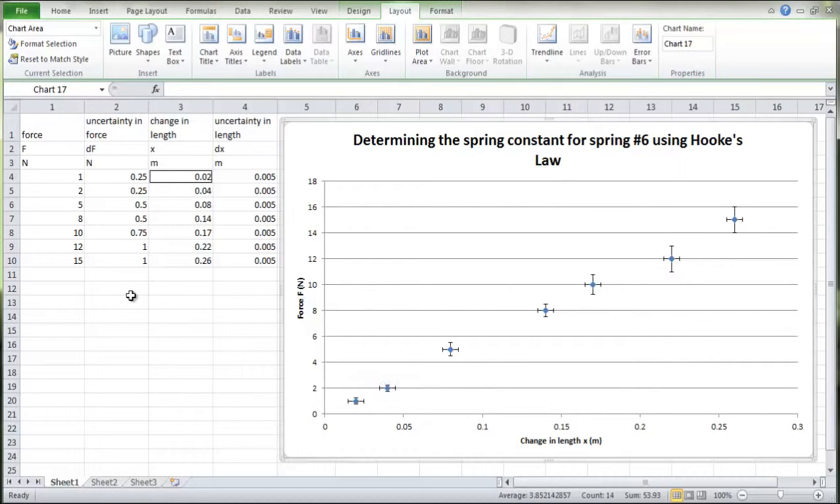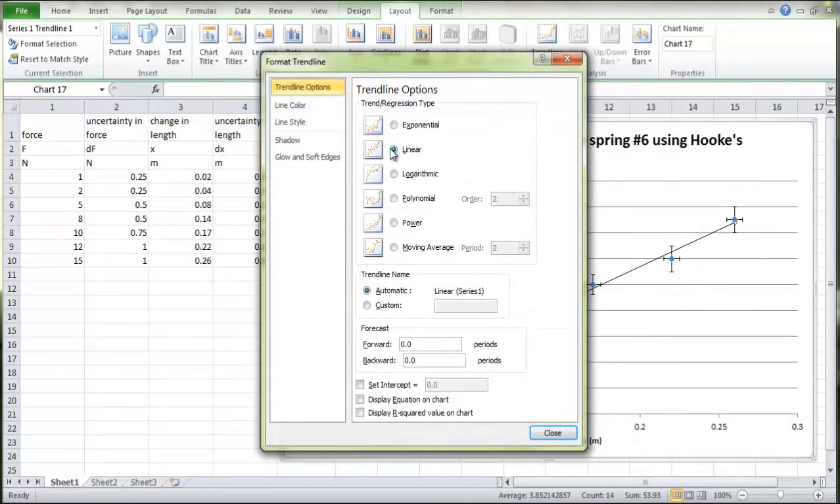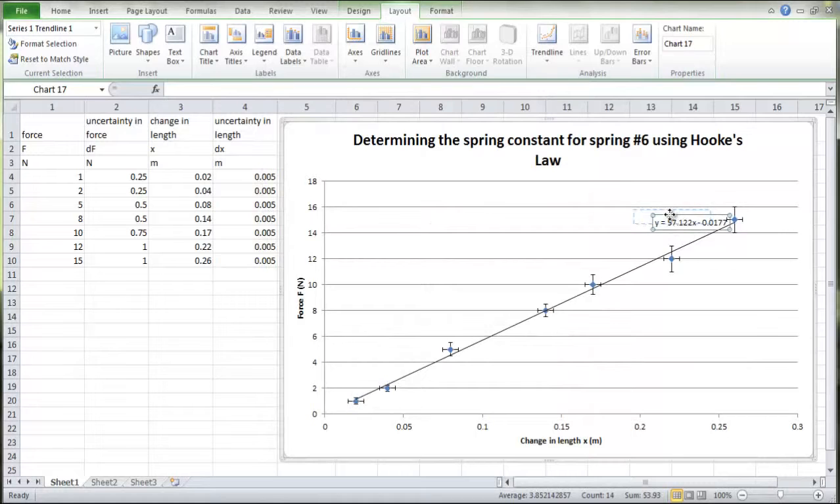So the graph is more or less complete in the sense that we've got title and points with error bars. Next up, of course, because we know it's a linear relationship and we want to get the spring constant, we need to do a fit. Excel does it all for you: if you click on any point, right click, you can go Add Trendline. When you add this trendline, you can choose a linear trendline and also display the equation on the chart.